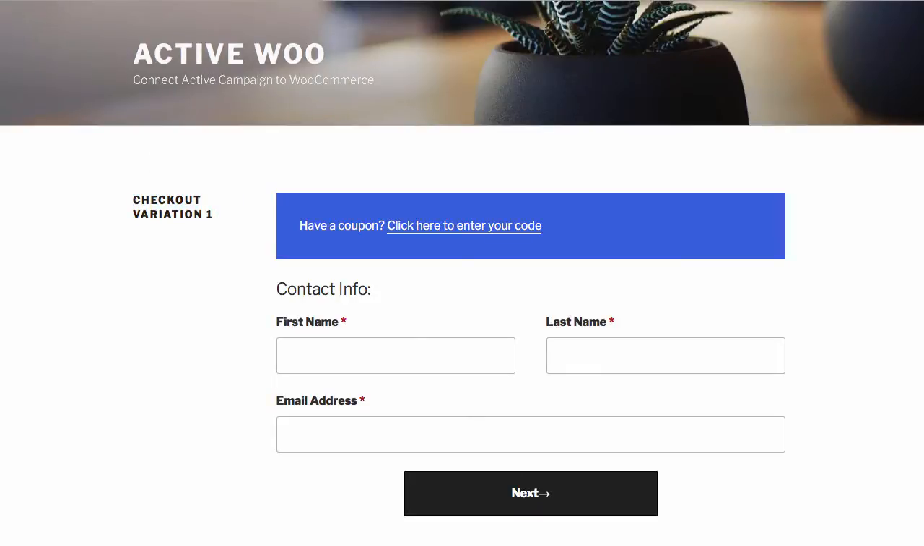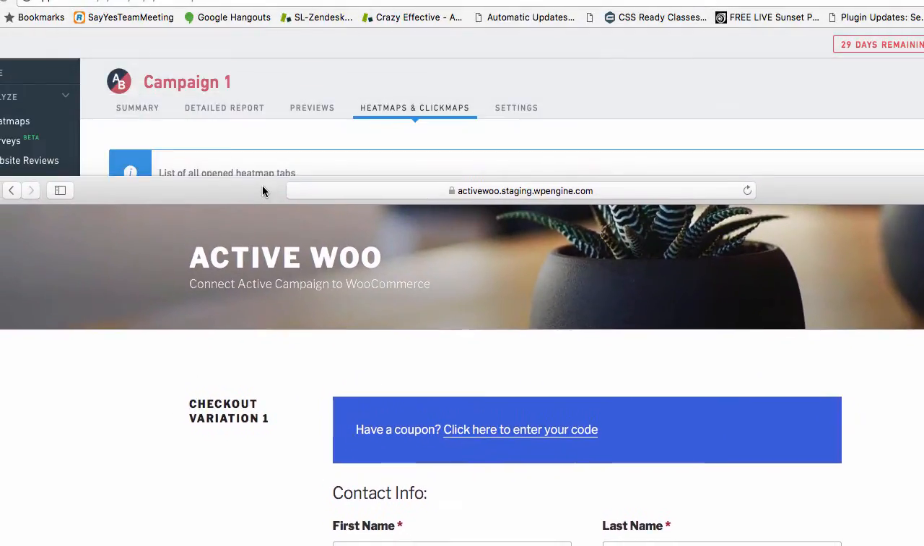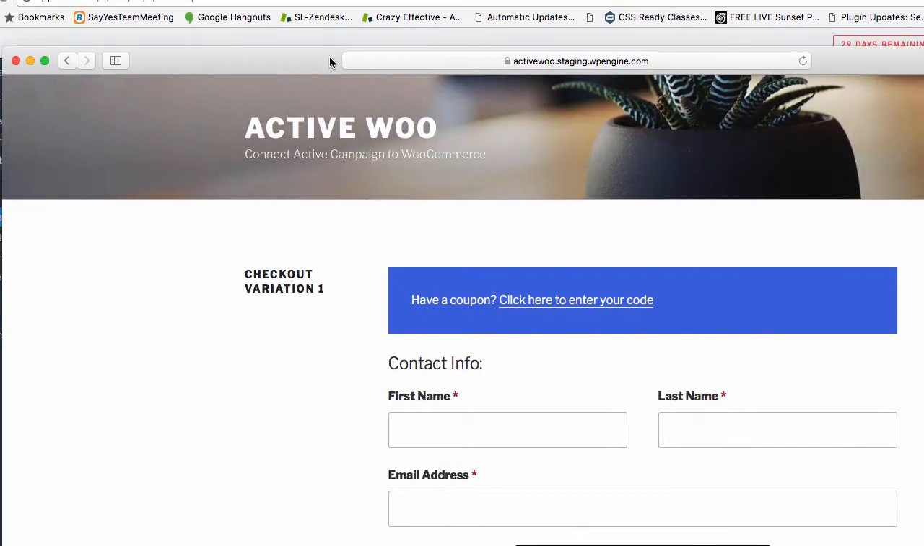Here we have the first variation. So split test means test the control against a variation. So here's variation. And that it's working, that it loaded the variation. And that'll make more sense in just a second.